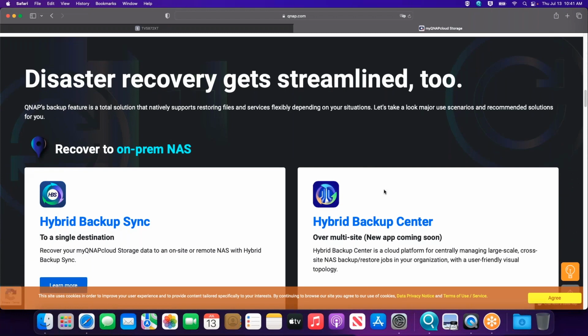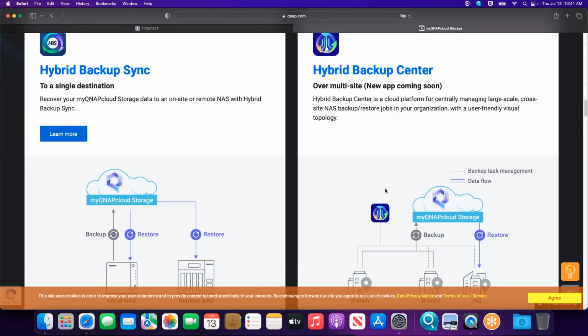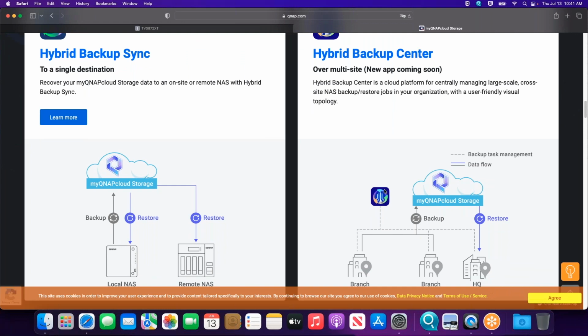And for disaster recovery, you can recover to an on-premise device. Once you have backed up your data, you can restore it to your original NAS where you backed it up from, or to another NAS if you don't have access to the original NAS. And we also have the ability to restore to QTS Cloud, which is coming soon.